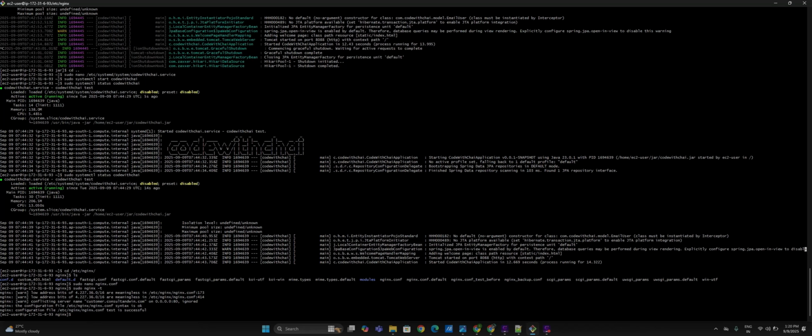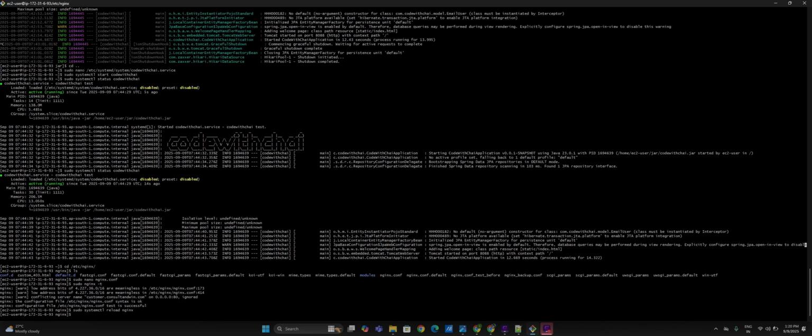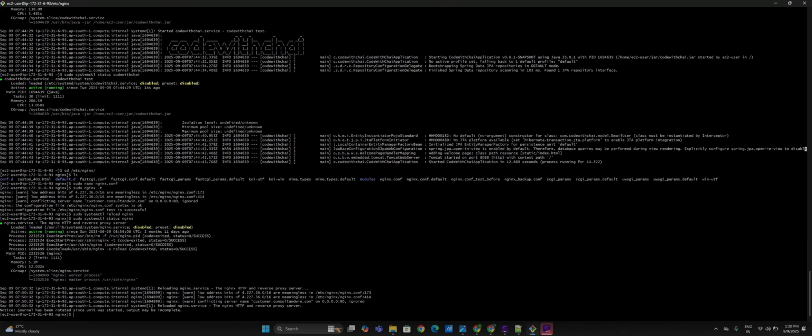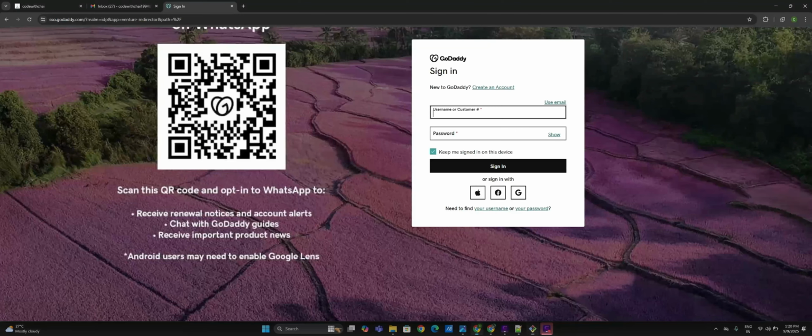That's important. Now, before that, I should have HTTPS, right? Already HTTP. First, let me show you what I'm talking about. Let me reload my nginx: sudo systemctl reload nginx. Can you see it's reloaded? Always after reloading, just see the status. Okay, it's active and running.